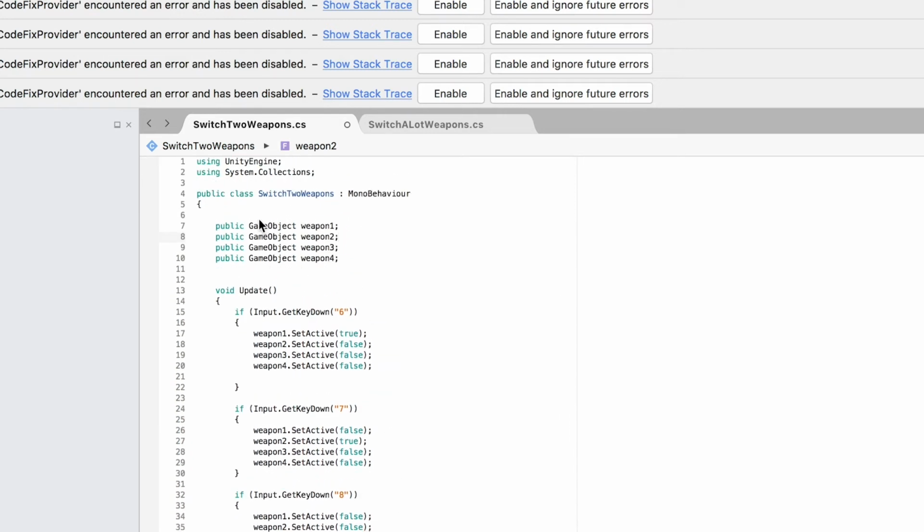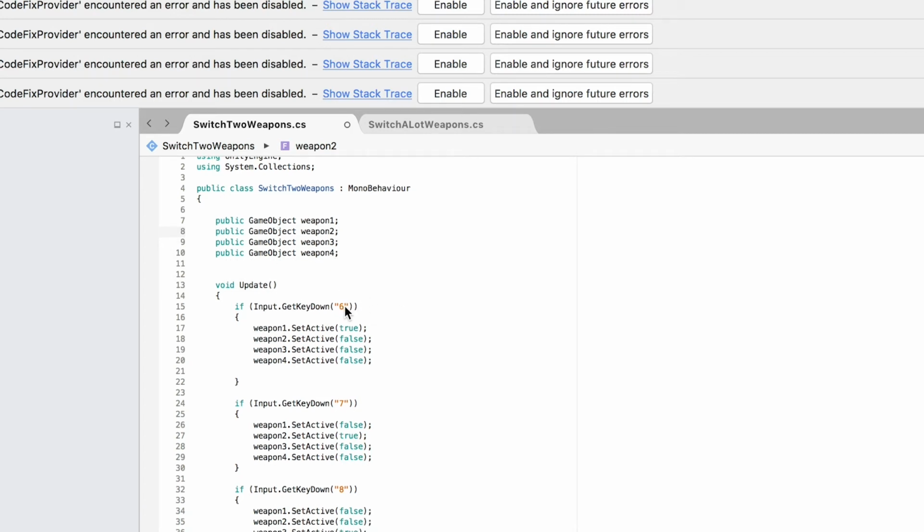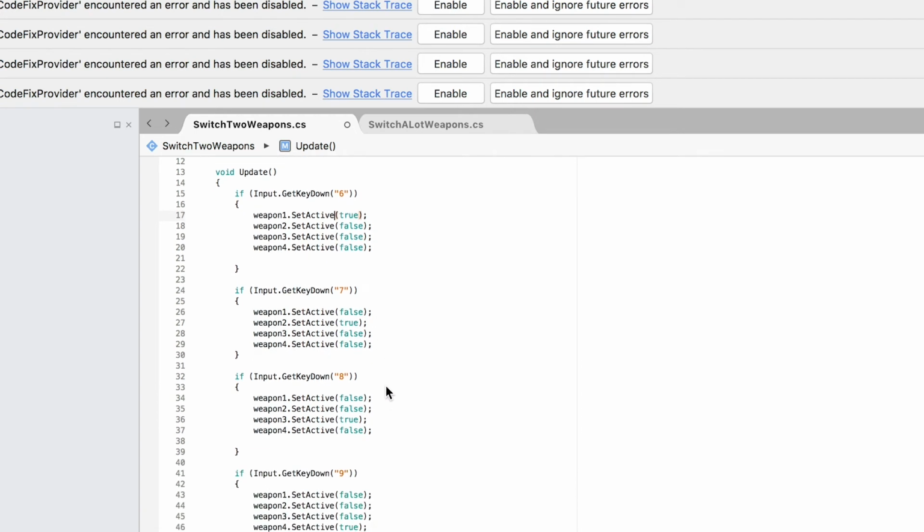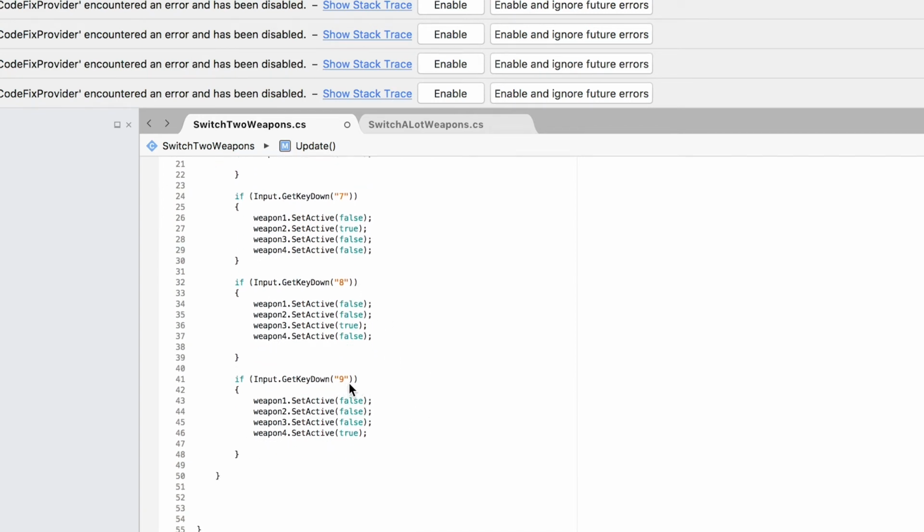So basically how it works is you give it 4 weapons, right? And then when you press the first key, the first weapon will be activated, and the other 3 weapons will be deactivated. If you press the second key, the second weapon will be activated, the other weapons will be deactivated. Okay, same thing here. So we switch to the third weapon when you press the third key, and when you press the fourth key, the fourth weapon will be activated.